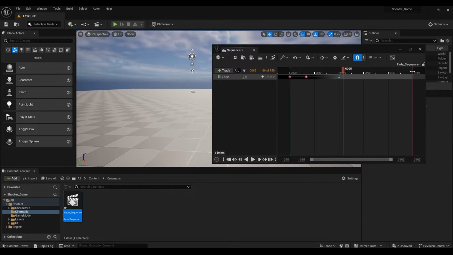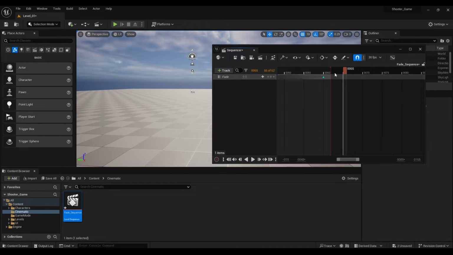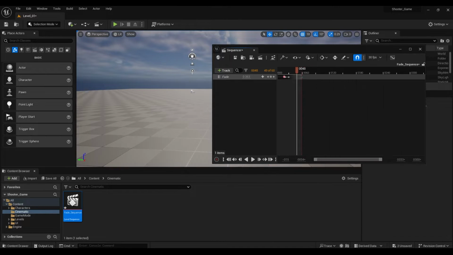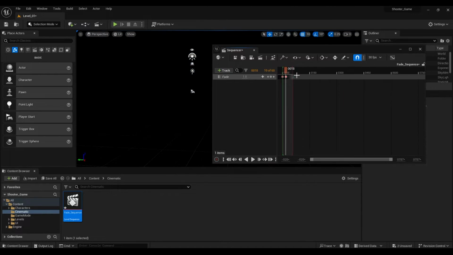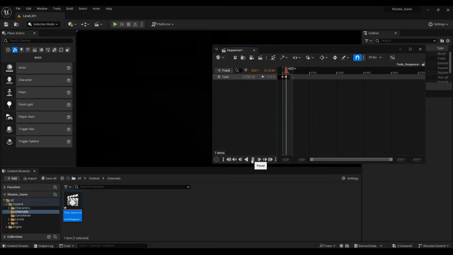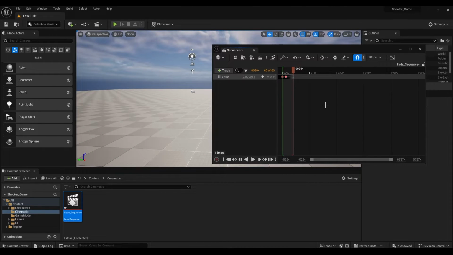Lastly, grab this red line and move it to your end keyframe. This line represents your animation length. So if it's set to 60, it will play the animation until frame 60. Excellent! Now, if I press play, we have a cool fade in animation.